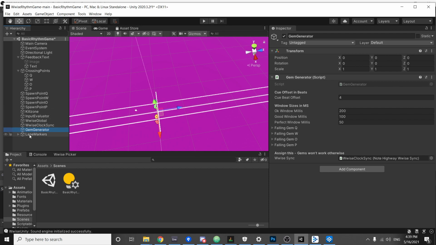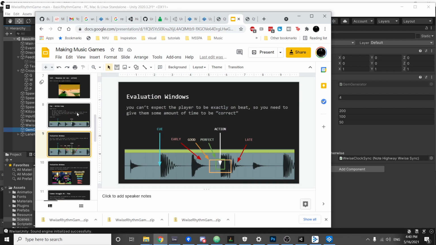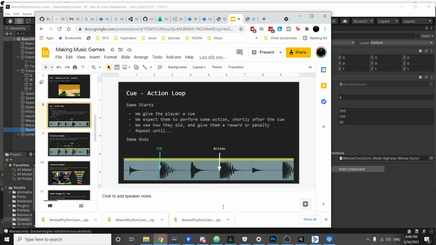In particular, this gem generator. This thing is spawning our gems, our cues, whatever we want to call these little balls that are going down our lanes. And you'll see this cue offset in beats. Whenever we get an event from Wwise that says, okay, generate a Q, generate a W, generate an O or a P, we want to give the player a certain amount of time to react to that. So just popping back to here, we have our cue and our action.